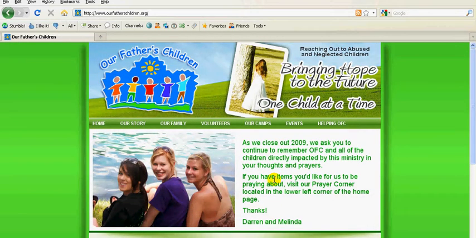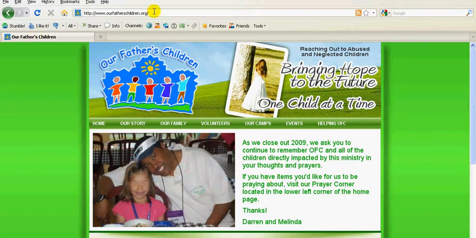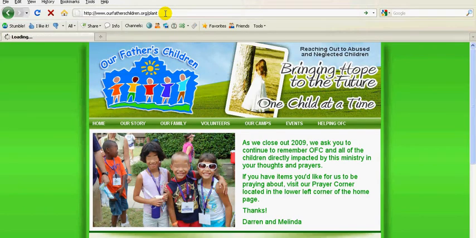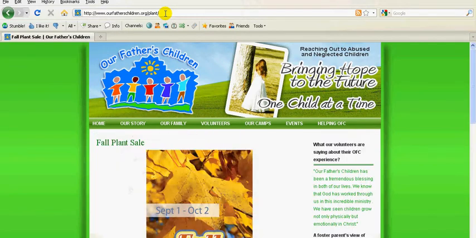You may be running a promotion, for example, the fall plant sale. Well, what we had set up the fall plant sale to be was ourfatherschildren.org/plant. And that takes you to a web page on your site that's the fall plant sale. So let's think ahead and say you want to do something similar to that. How would you add a new page?